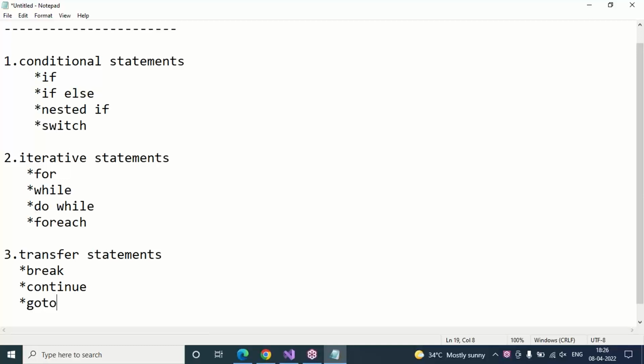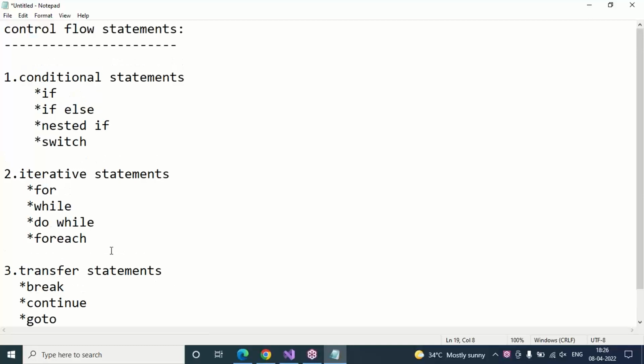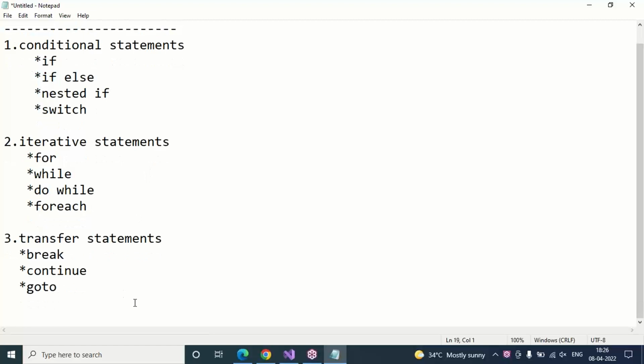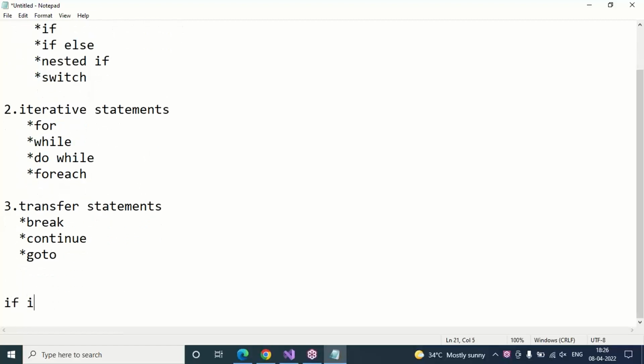These are exactly the control flow statements. Three types of control flow statements are there. One by one, we will discuss with a clear picture. First, I'm talking about the if condition. What is if? If is used to test a specific condition.